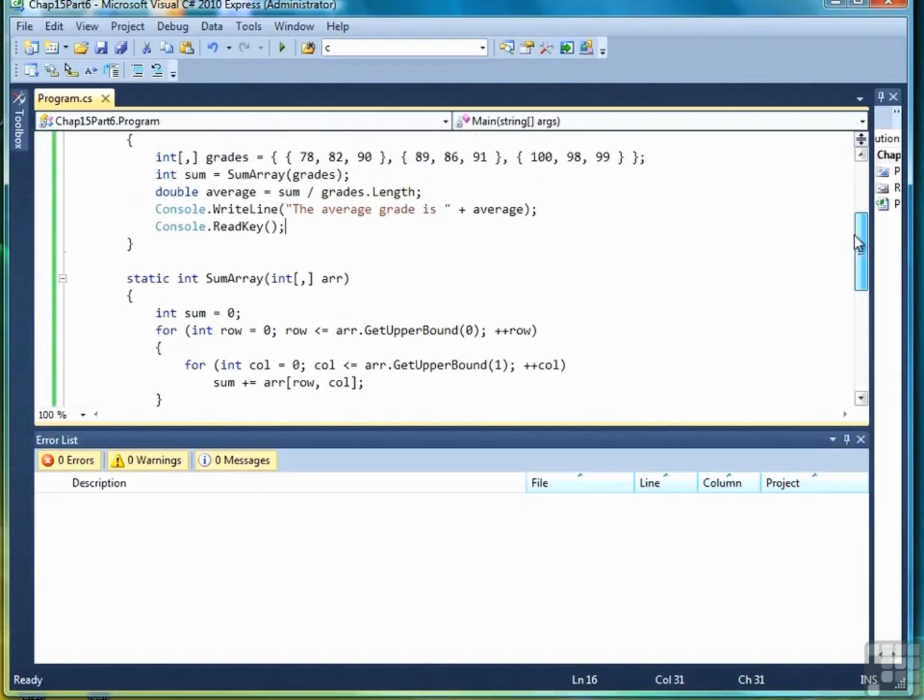The key in this lesson was understanding that GetUpperBound can be used to return the number of rows and the number of columns by passing the correct parameter or argument to GetUpperBound. 0 is for rows and 1 is for columns. So having said that, that finishes this lesson, and now we're ready to move to the first exercise, working with arrays.